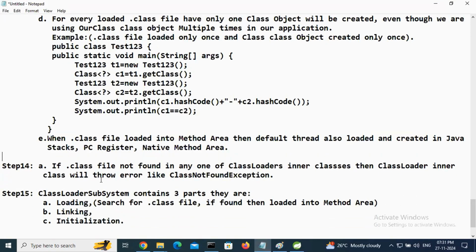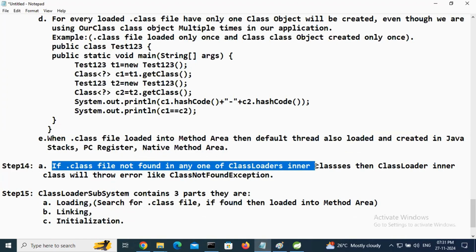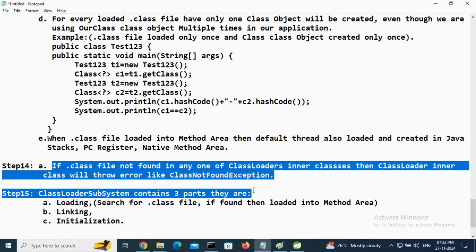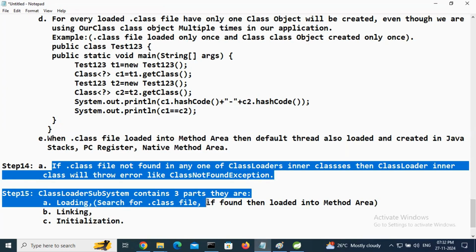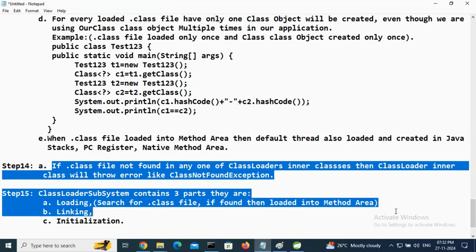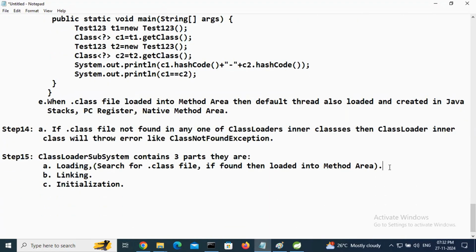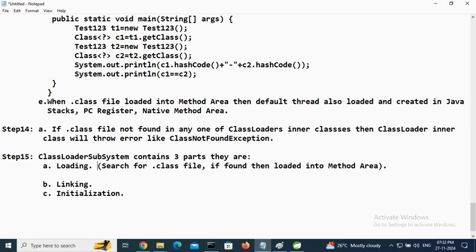Step 14. If the dot class file is not found in any of the class loaders, then the class loader subsystem will throw an error like ClassNotFoundException, right? The class loader subsystem contains 3 parts: loading, which searches for the dot class file and, if found, loads it into the method area; linking; and initialization. Right? So let's add some discussion about loading. The first one is loading.